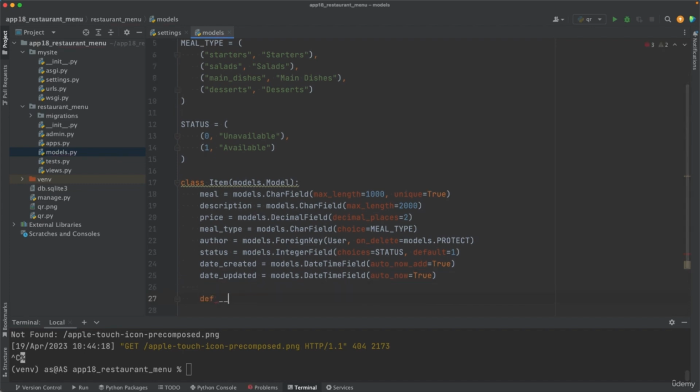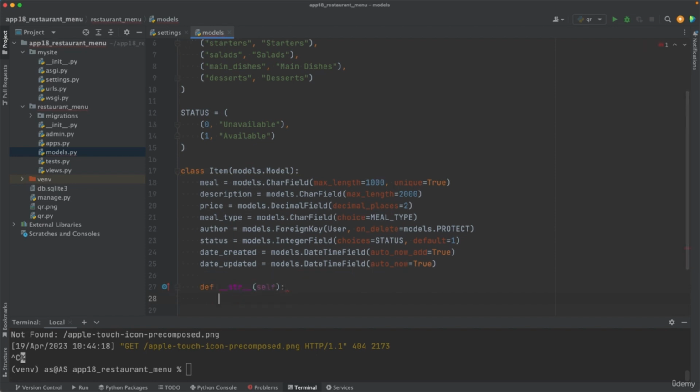And lastly, let's define the __str__ method, which is something we also did previously in the previous app. And this will return just the self.meal class variable. So whenever the item is printed out in the admin interface, it will be represented by the meal name, right? Bean soup, for example.